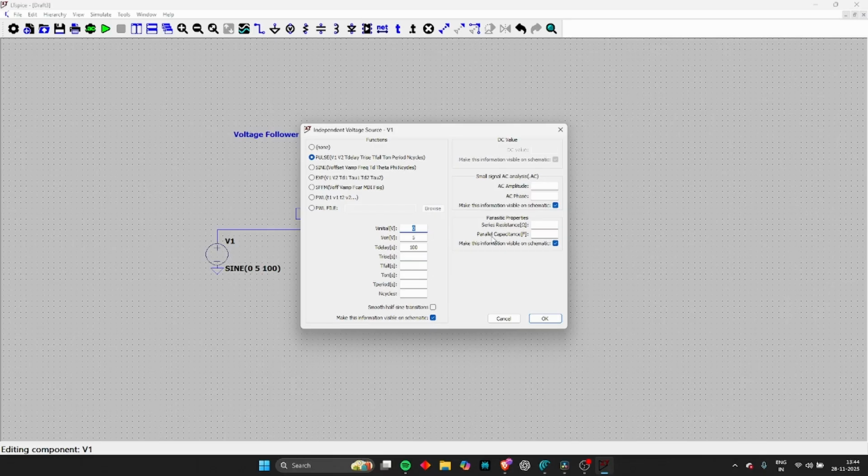So I'm going with the initial value of -5 because I want a 10 volt peak to peak square wave. Then the delay of the square wave should be 0. The rising time of the square wave is 1 microsecond. Fall is also 1 microsecond. So on time you can keep it to 50 microseconds. And the period you can keep it to 100 microseconds.